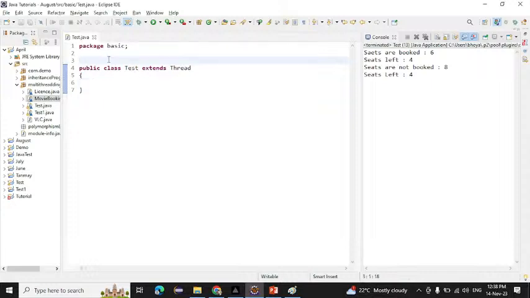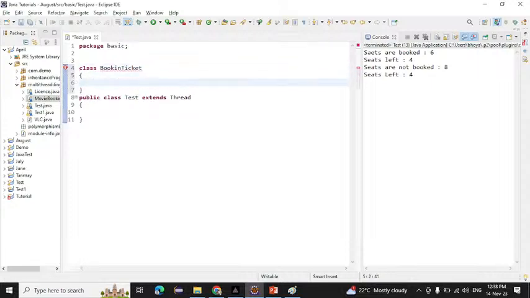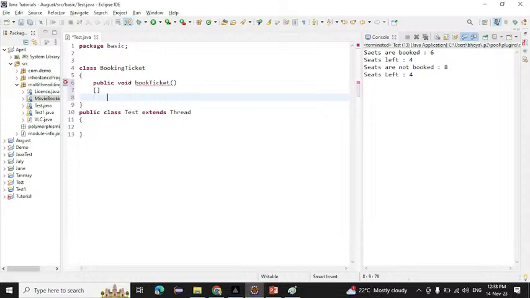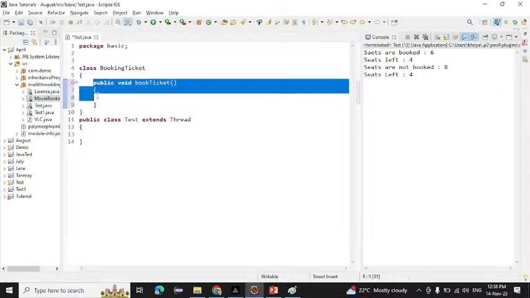Simply, we will create a class here, that is BookingTicket. This is an easy one. I have created the class BookingTicket. Inside that, we have to create a method, right? Simply I am creating here public void, and I will give the name bookTicket. BookTicket only, I am giving the name. Simply we have created the class first, and inside that we have created the method.